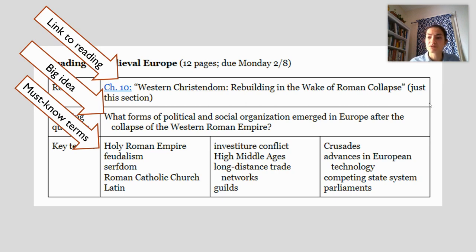You need to have those key terms defined and highlighted in some way in your reading. Please make sure that when I'm grading your reading notes, I can skim through and find each and every key term that's listed in that section of the reading guide.